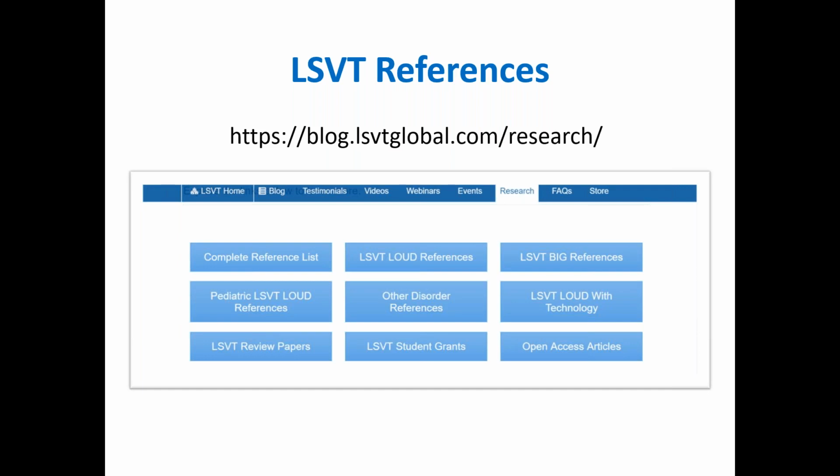So if you are interested in reading more about the different research studies that are out there, we offer on our website very easy access to all of these references, whether you're looking for LSVT LOUD or LSVT BIG, or looking for something outside of those conditions of Parkinson's. You can see here at our blog.lsvtglobal.com/research. So take some time if you want to read more about that research and those articles. We have those prepared for you with links on the website.